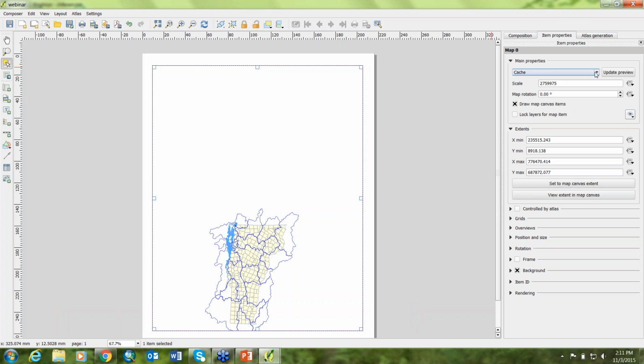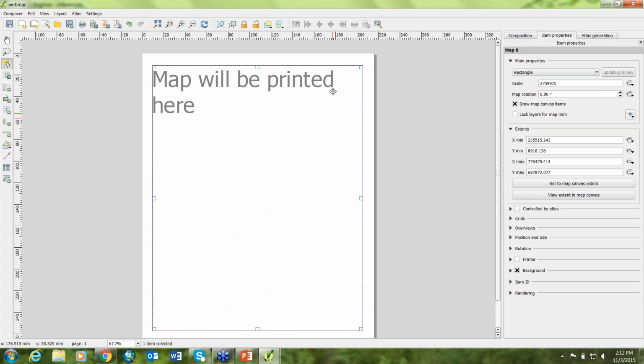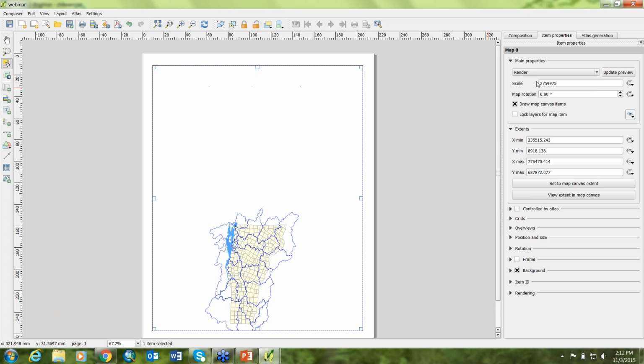I'm going to change Cache to Render. So your options here in terms of cache: Rectangle, you'll notice, is just sort of a placeholder. Cache means it's not necessarily going to update every time you change things on the map or resize the map view. The reason that you would choose those is to maybe save time and improve performance. If you don't really need to see your map image itself updated every time you change the size of this box, you could switch it to one of those other options. But I do actually want to see how it looks.